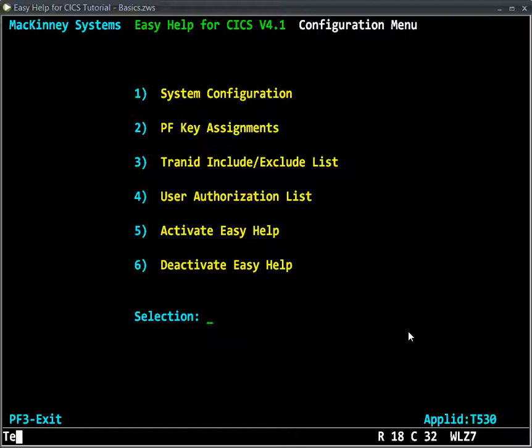Easy Help works with a concept of a screen, which is just something displayed on a CICS terminal. We're looking at one now. This is just an example transaction as far as you're concerned. It does come with the product, but you won't be using it.